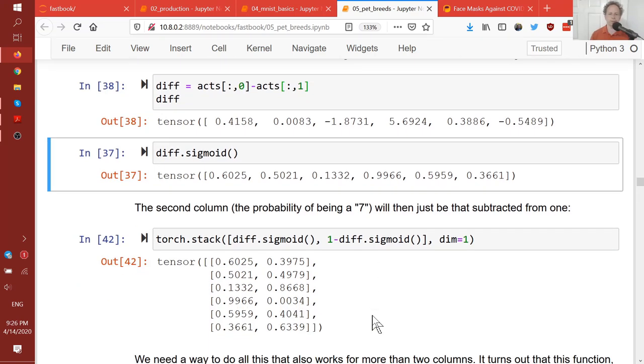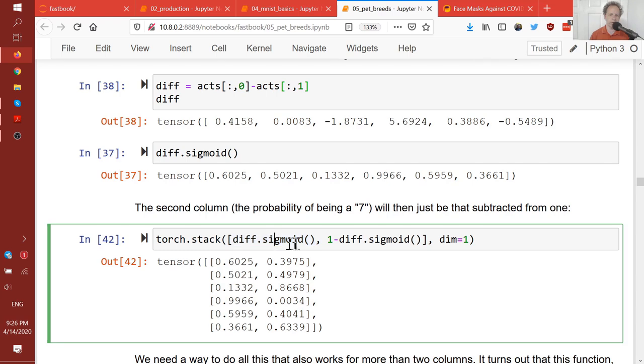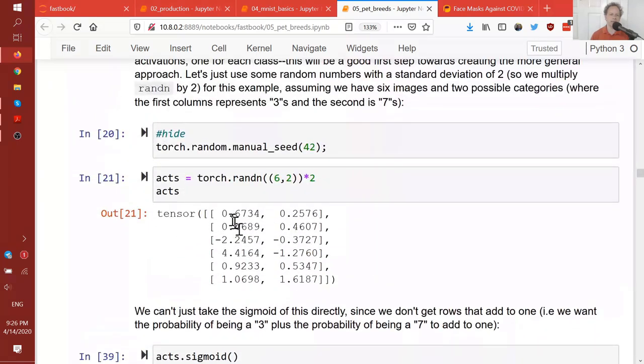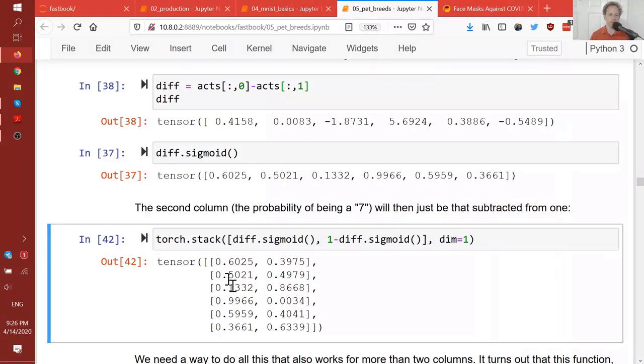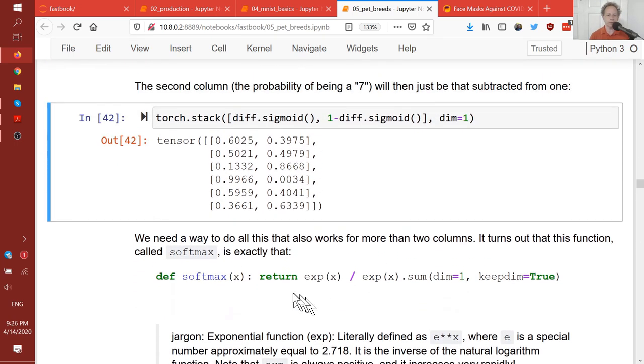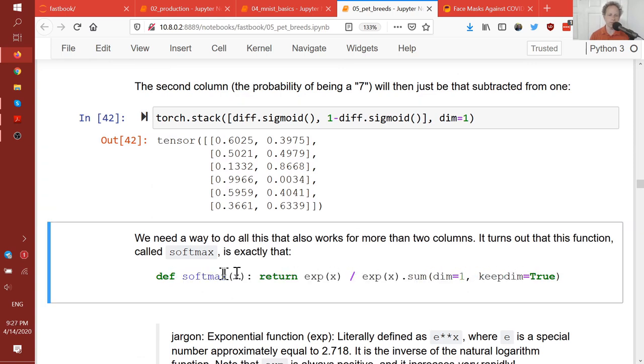And so then, since we wanted two columns, we could make column index 0 the sigmoid, and column index 1 could be 1 minus that. And now, look, these all add up to 1. So here's probability of 3, probability of 7. For the second one, probability of 3, probability of 7, and so forth. So that's a way that we could go from having two activations for every image to creating two probabilities, each of which is between 0 and 1, and each pair of which adds to 1. Great. How do we extend that to more than two columns? To extend it to more than two columns, we use this function, which is called softmax. So softmax is equal to e to the x divided by sum of e to the x.